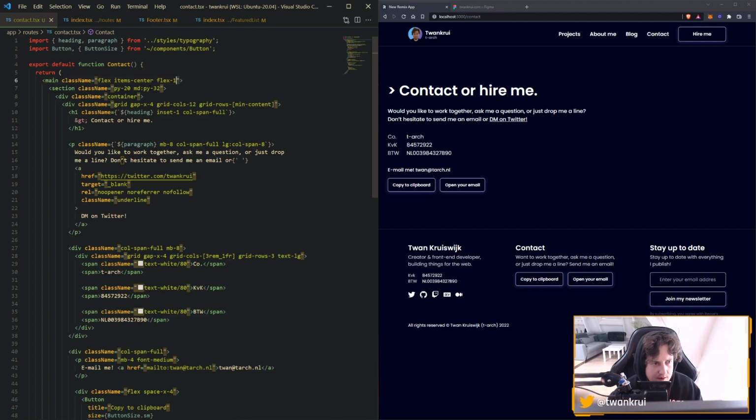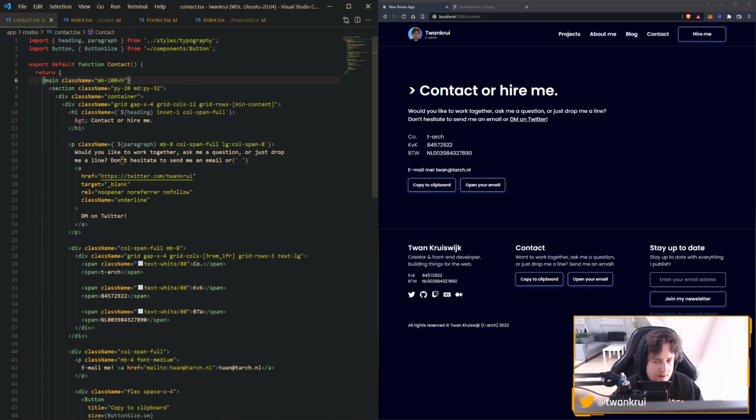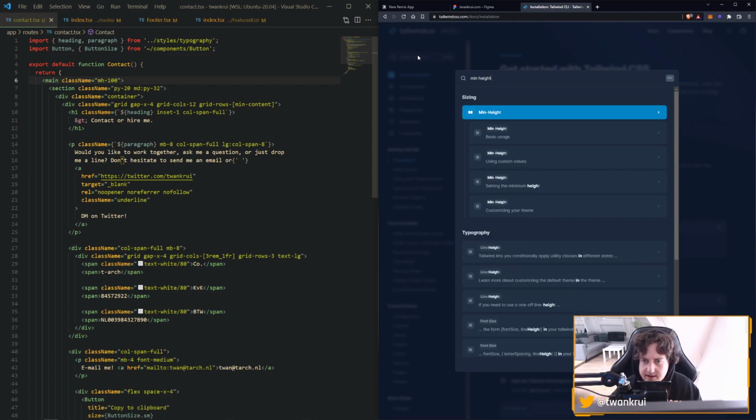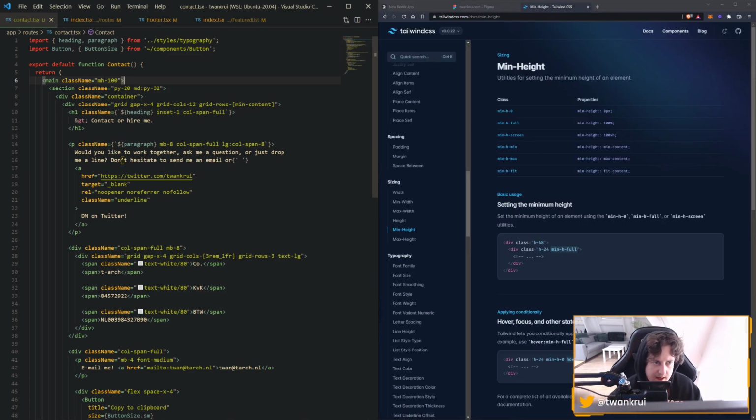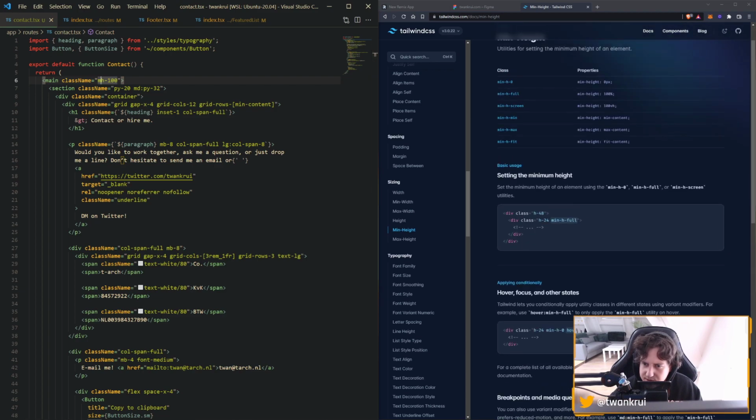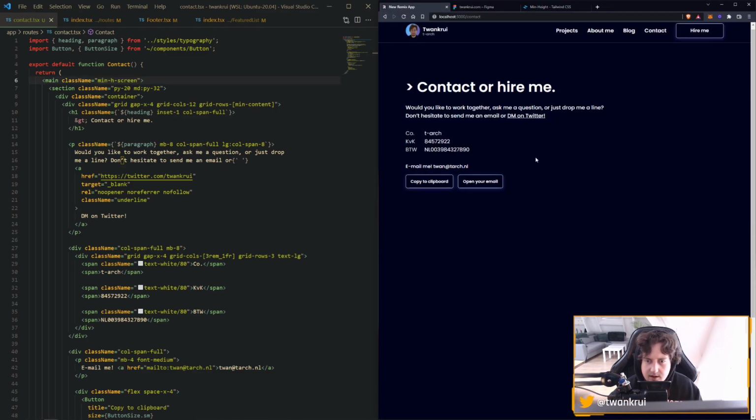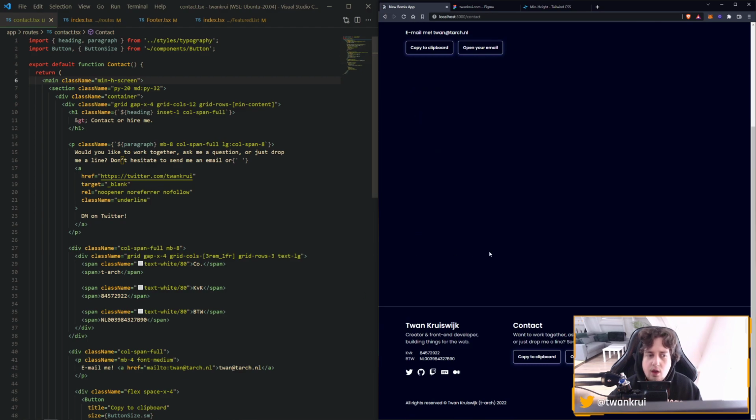Nah, this doesn't work. What if I do MH 100 VW? 100. What's min height in Tailwind? Min height. It's min, not MH. Can't you alias it? Nope. Min-h-100 or min-h-screen. Yeah, but then it's forced all the way down.